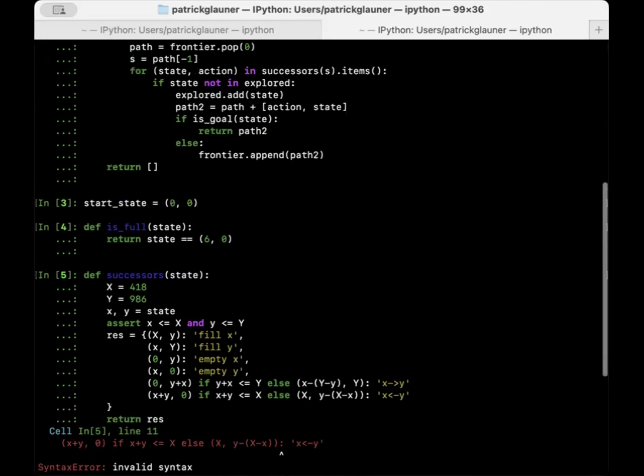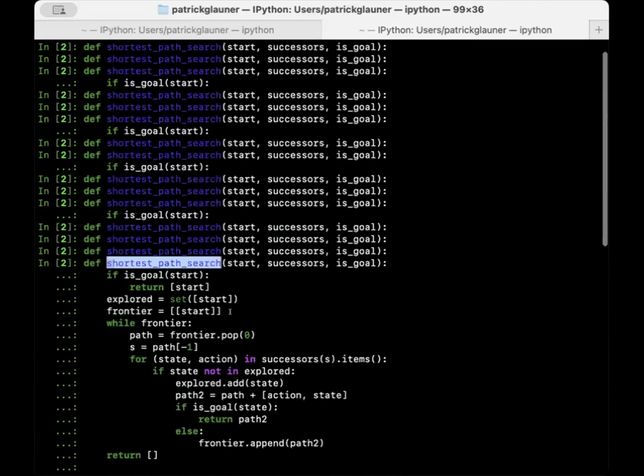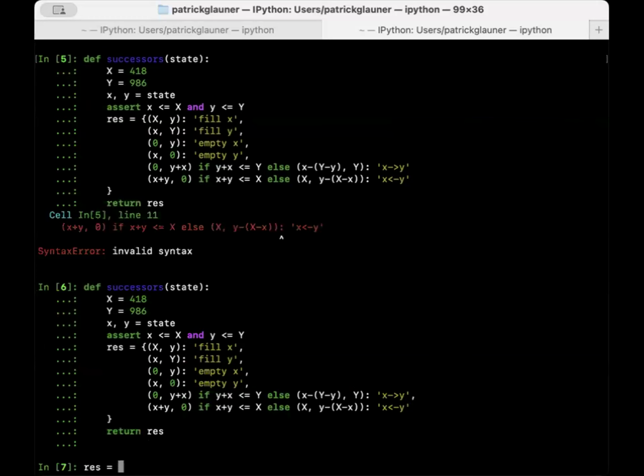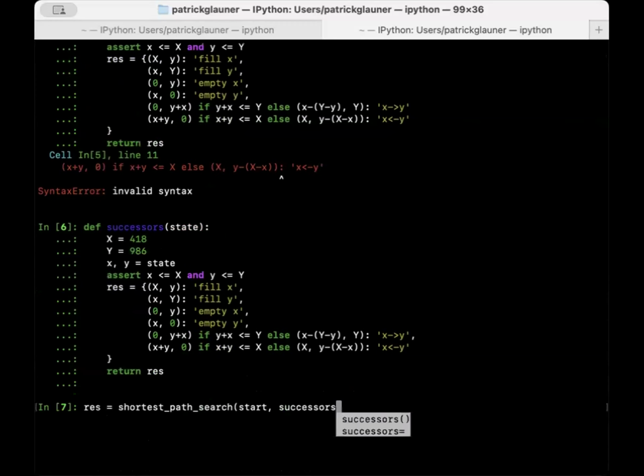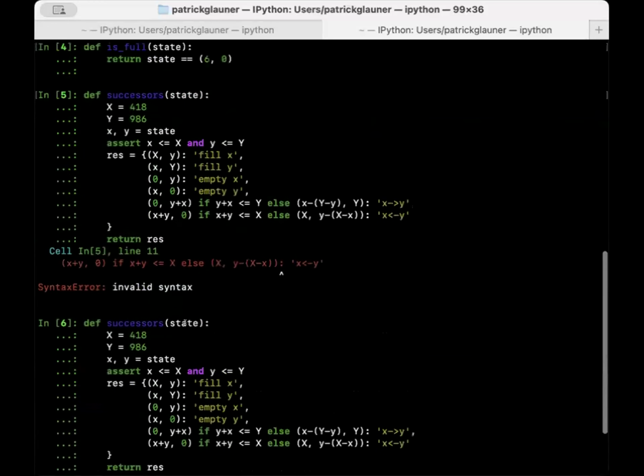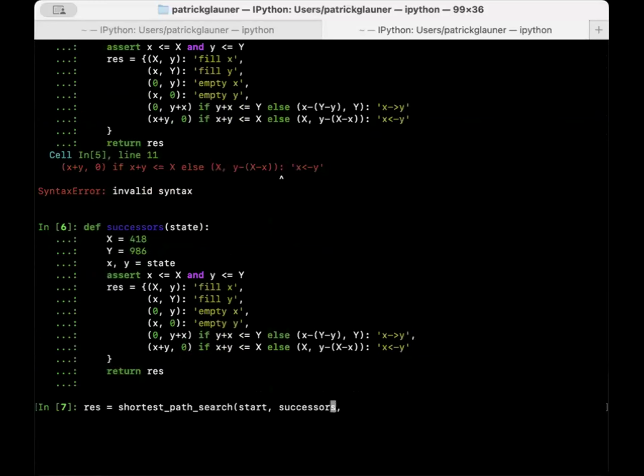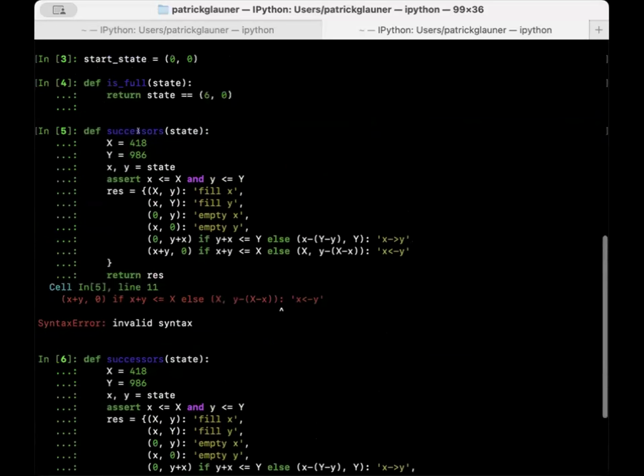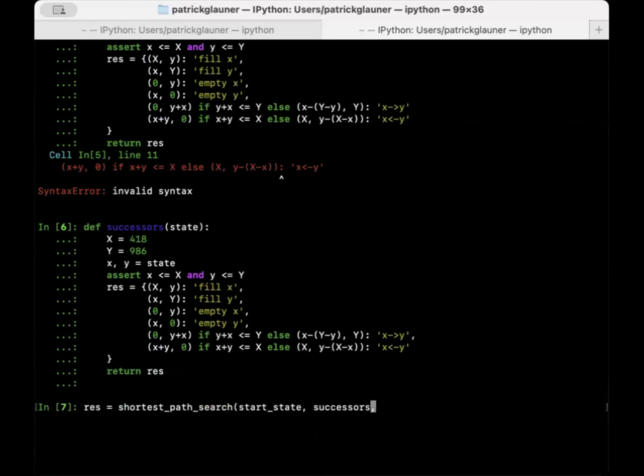So we will run the shortest path on all of this now. I will store the result in S. I'm calling the shortest path on the start function, I'm passing the successors function. And so we call this start state in this example here. So start state, successors, and is full. Let's see if it runs or if there's any error in here. It has run.